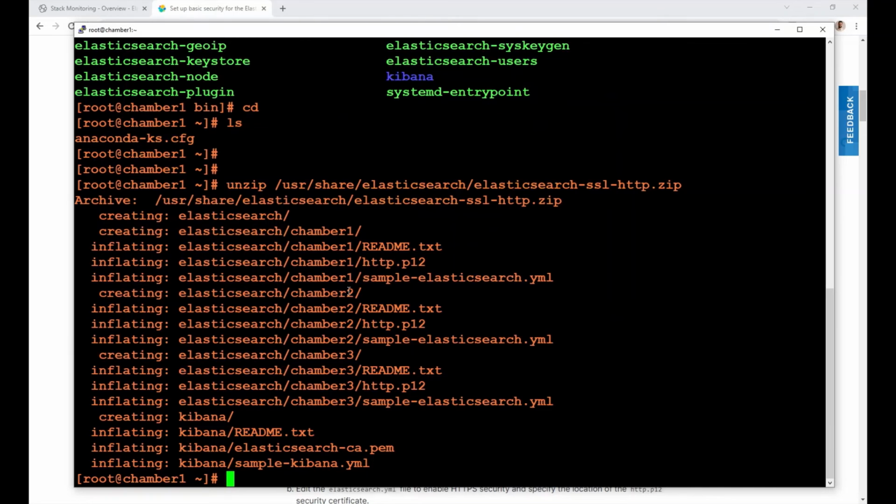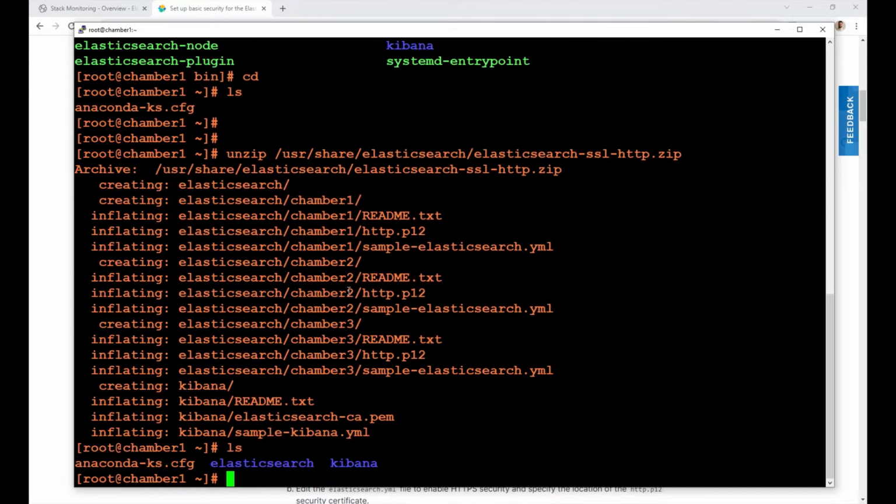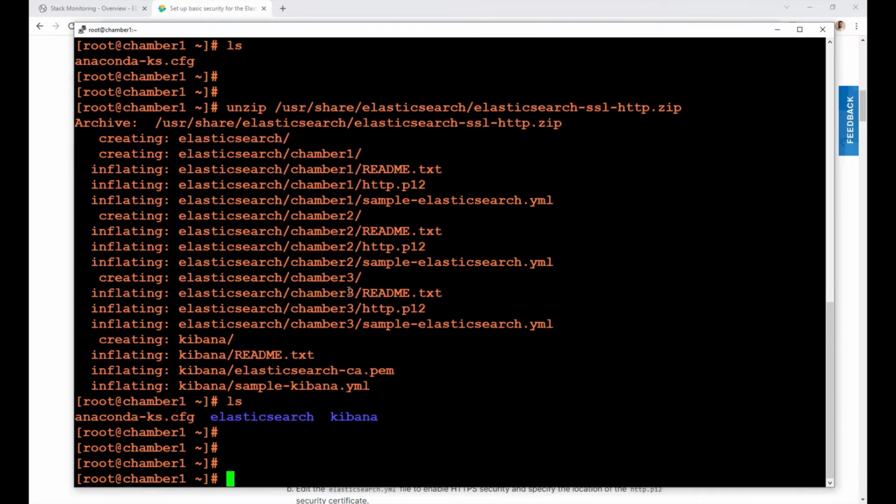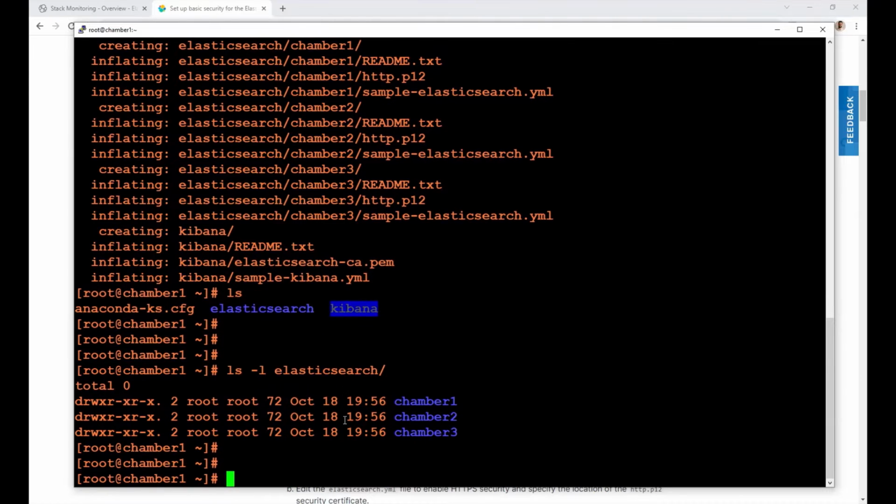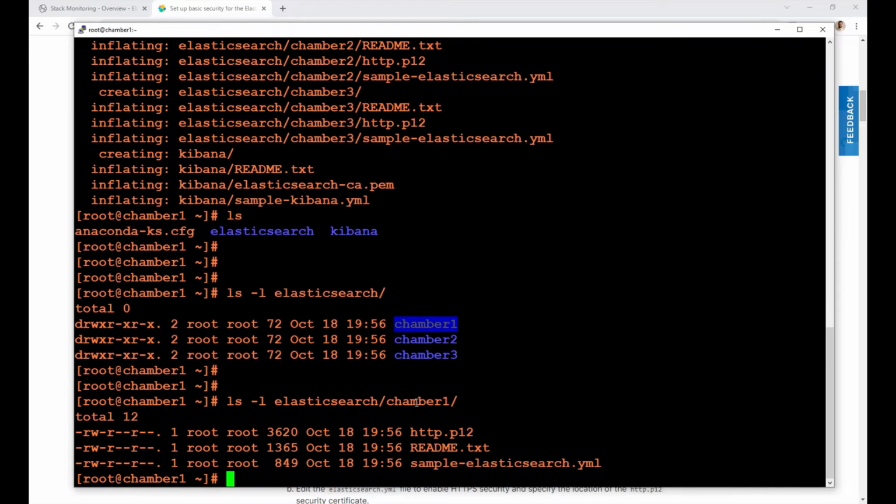Unzip this file, the archive. Okay, so we unzip the elasticsearch-ssl-http zip, and we get 2 directories, Elasticsearch and Kibana. And inside Elasticsearch, we have a certificate for each node. I can check that. You have an http.p12 certificate for each node and a sample Elasticsearch YAML file on how to set it up.